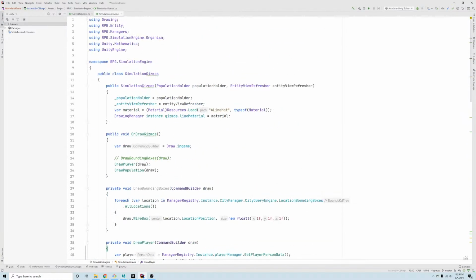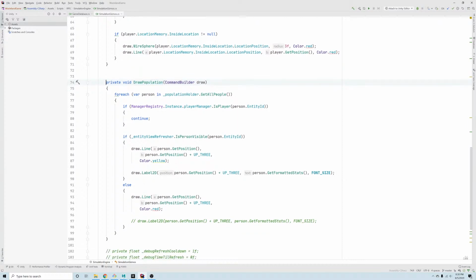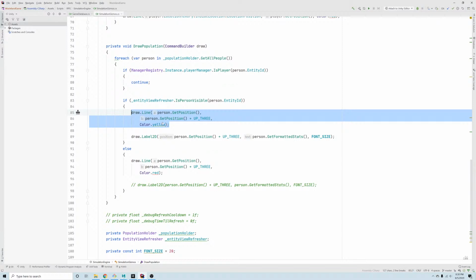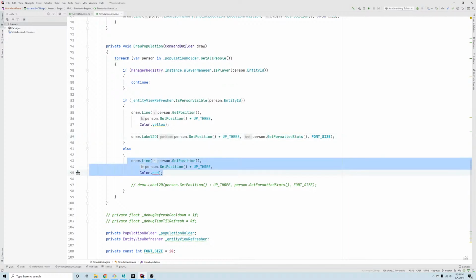So I created this class that just handles different debug rendering. This draw population method just goes through the entire population every frame, and it draws a line where the person's positioned, and if they're being rendered, it also displays some information about the person, and if they're not being rendered, it just draws a line where they are.